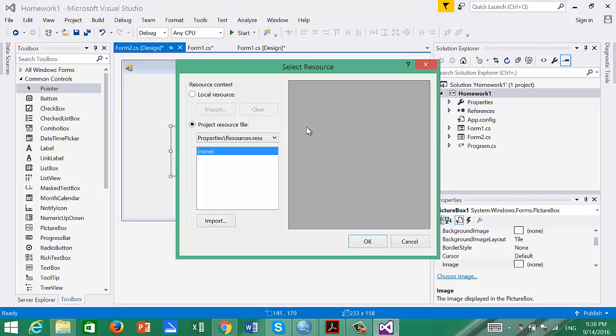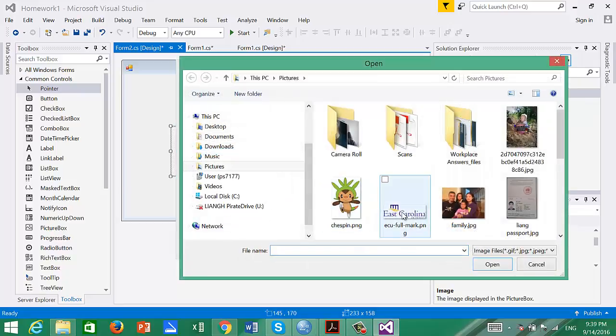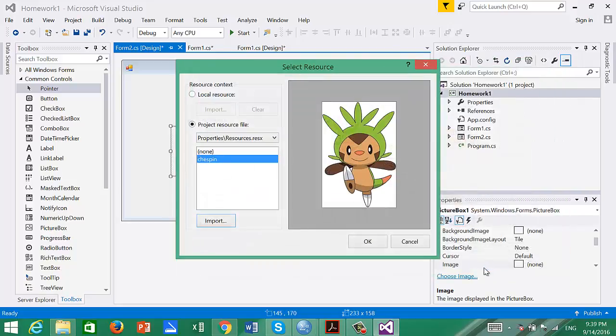And so the best practice is always to put the images into the project resource. So I'm going to import the images that I will use into the project folder. Whenever I move my project, all the resources that are necessary for my program to run will go with the project. For now, I'm going to import just a simple picture like this one, Pokemon Chespin. I'm going to open this one.